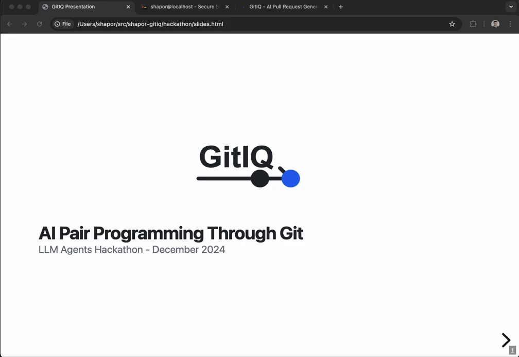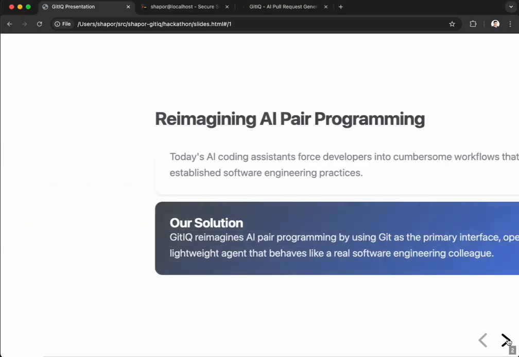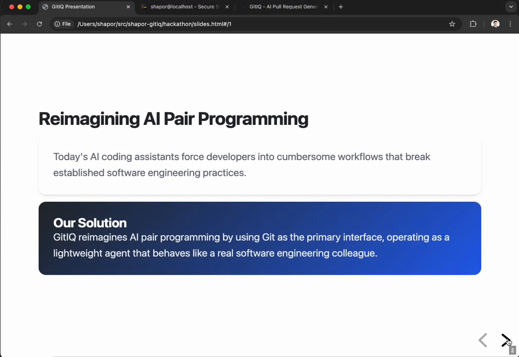Today I'm here to give you an overview and demo of GitIQ, the new AI pair programmer that works through Git to change the way that we generate code and develop with LLMs as pair programmers rather than just coding assistants. This is really a reimagining of pair programming in the age of LLMs.